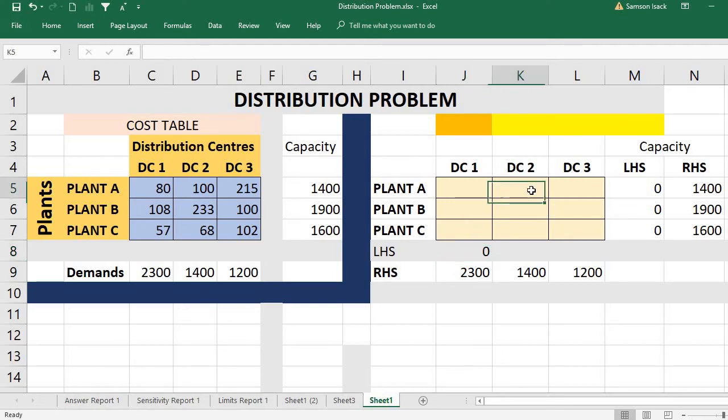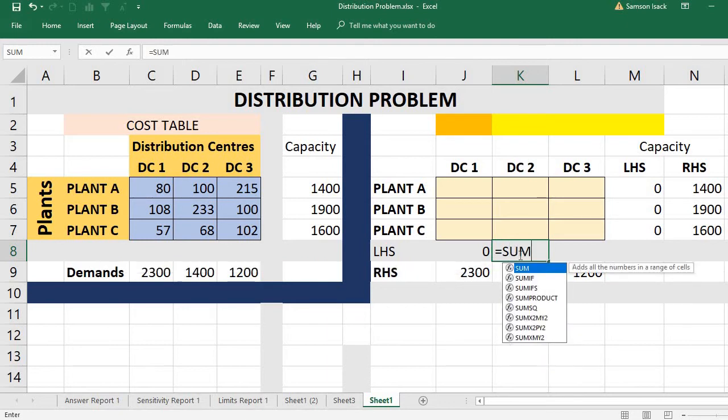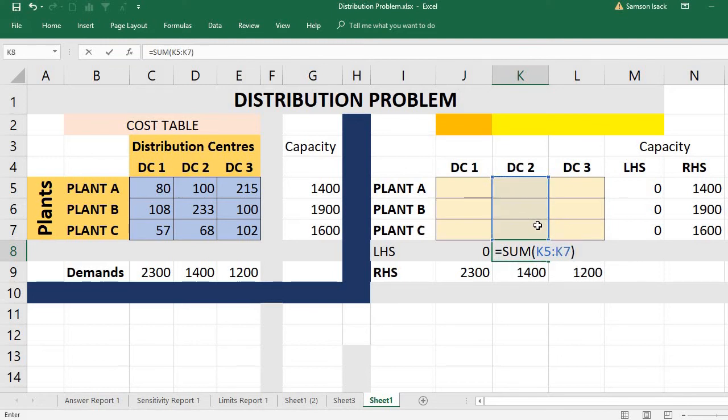Similarly for distribution center 2, the sum of all 3 column wise, equal to 1400. It is something like column wise addition and row wise addition. That's it, nothing else. Similarly for DC3, these 3 cells, products from A, B and C. Now we have finished the variables and the constraints.